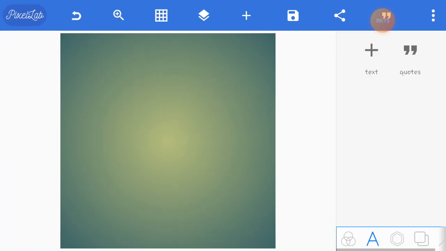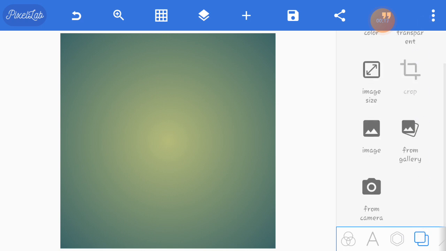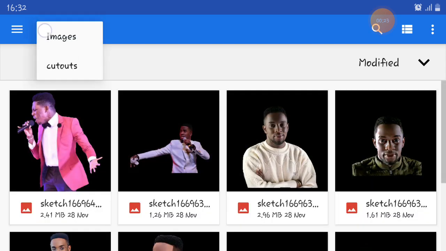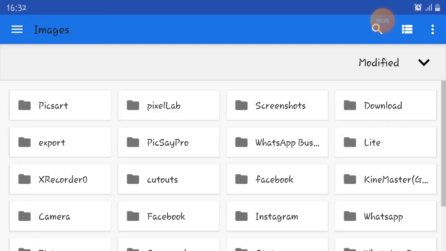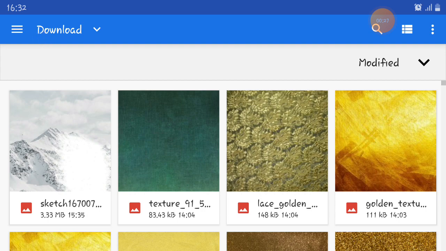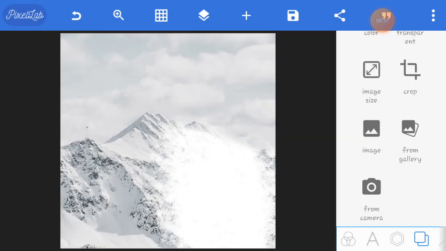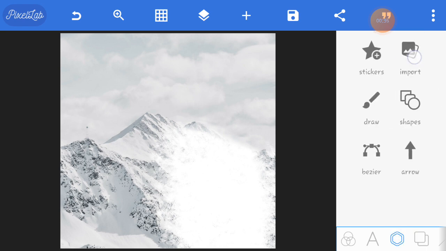So open PixelLab. After opening PixelLab, you come to your phone, come from gallery and look for the background. I have my own background, so this is the background that I'm looking for. This is mine. I'm going to tap on it. After tapping on it, I'm going to click okay, selected this one.